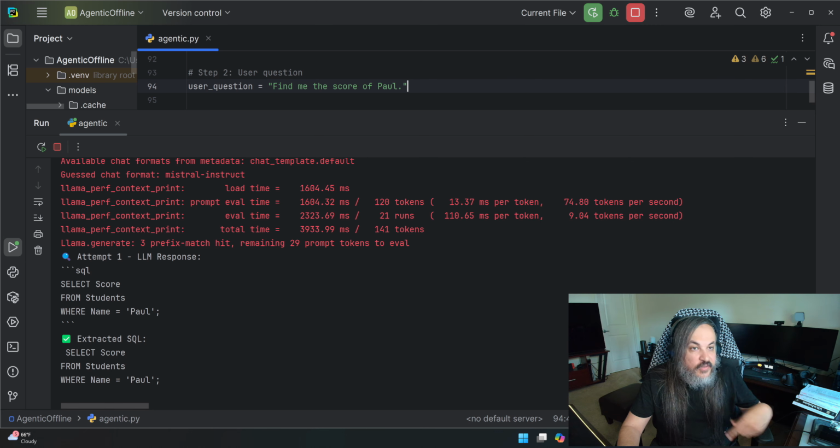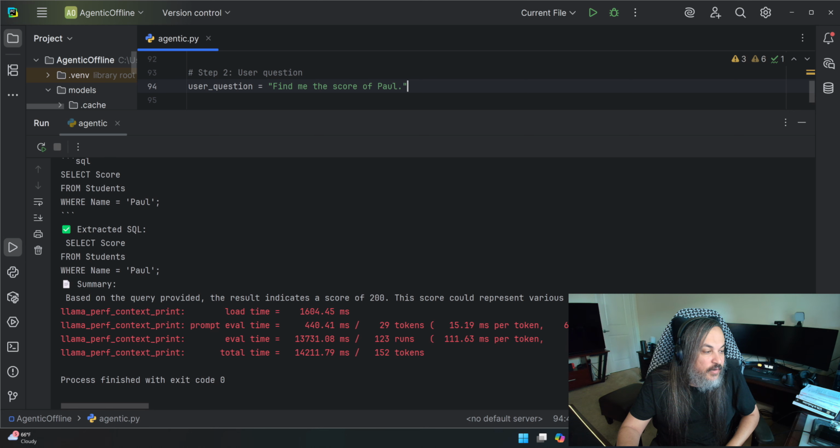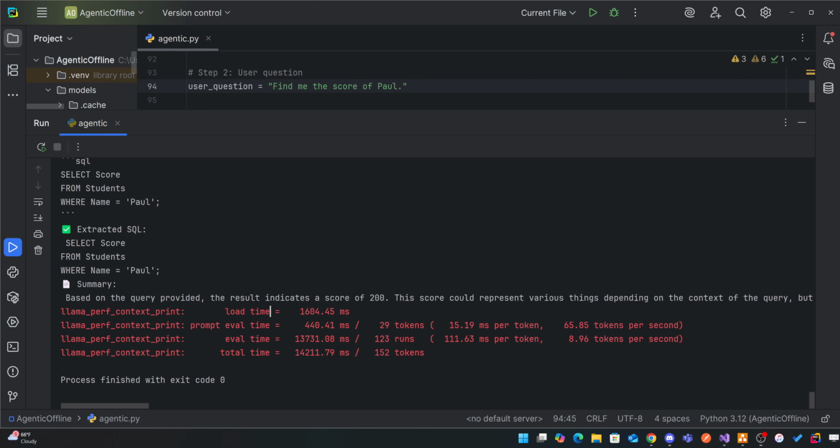And then we're waiting for it to execute. So now it's going to try to hit the database and get these results back. That's the self-reflection part. Based on the query provided, the results indicate the score of 200, and that's true.